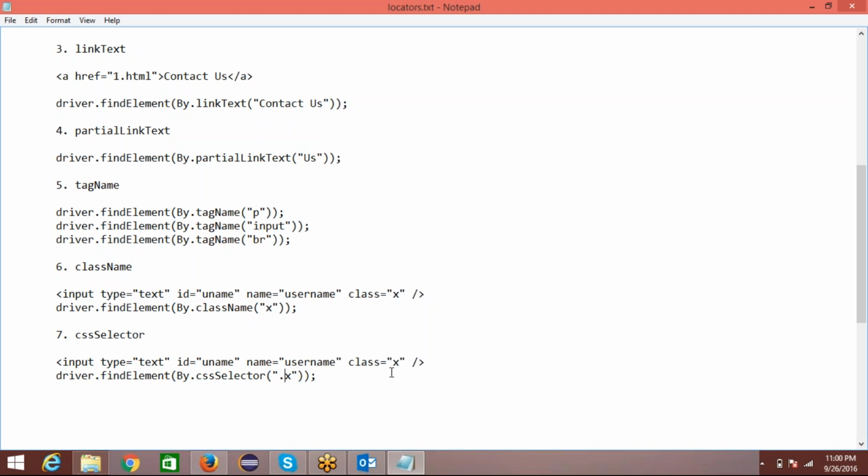Okay, suppose if you are going to handle with ID, in the CSS selector you need to use hash uname. Okay. So do you have any doubt about these seven locators? No, no. Alright, okay.